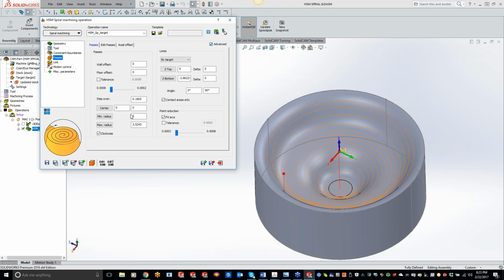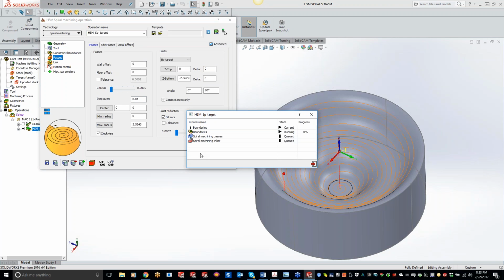Okay, so now we can go to our passes, and let's just go ahead and put it at a 10th step over. We'll leave our minimum radius, everything the same. You know, we'll do both. We'll put a minimum radius in there, and then we'll leave it at 0. So let's do save and calculate real quick here.